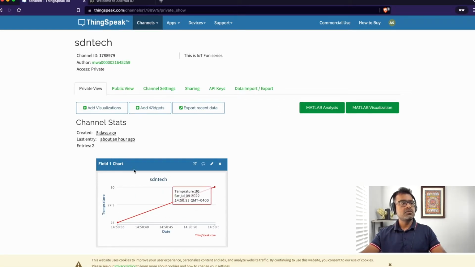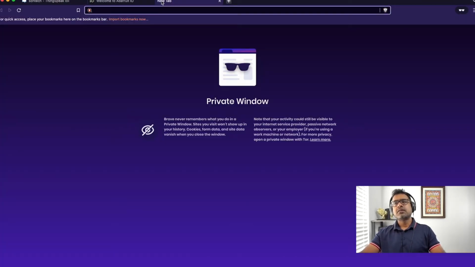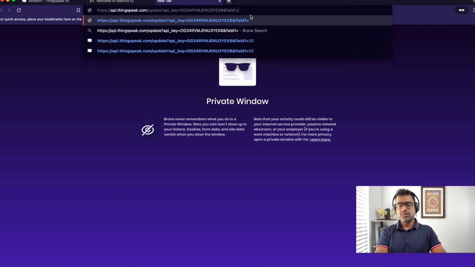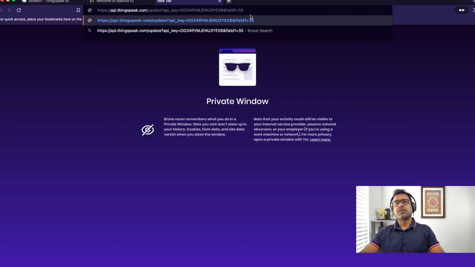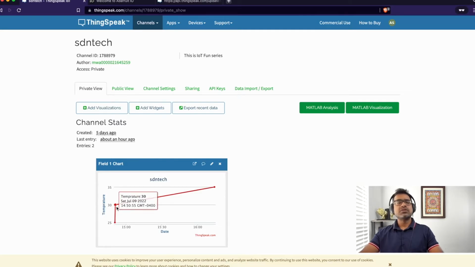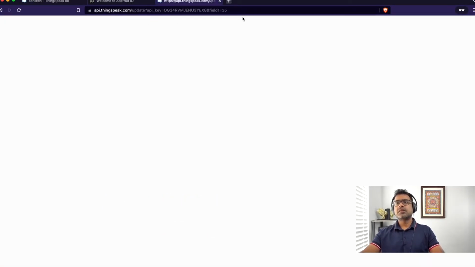So now, say I want to post a temperature to my channel feed. I know my write key, and you can see field 1. So I'm going to say now the temperature is 35 degrees, right? Go back to this, and as you can see, from 30 it posted the new temperature value, which is 35. Let's post one more real quick, and this time I'm going to say 40.